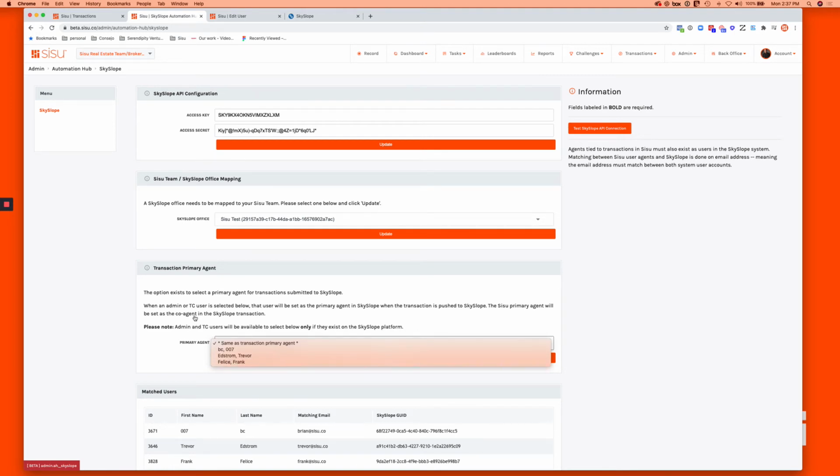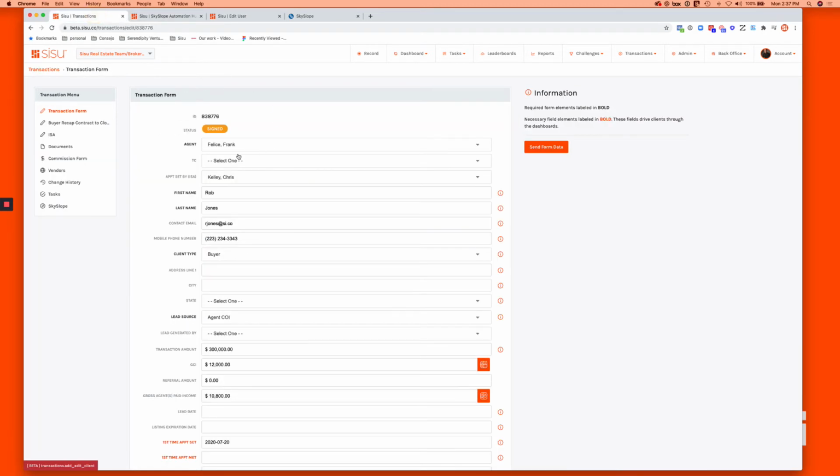In the instance that you're an EXP or Compass user and you select the individual that is going to be identified as the primary agent in SkySlope, it will still retain the agent designation in Sisu, but when it submits over to SkySlope, it will use whoever that primary agent is. This is so we don't ruin any of the metrics in Sisu, but we also make sure we're compliant and submit the transaction as the primary agent of record or the broker owner.